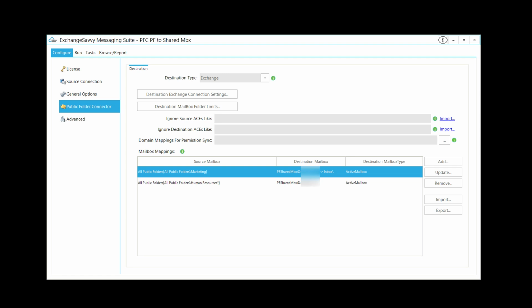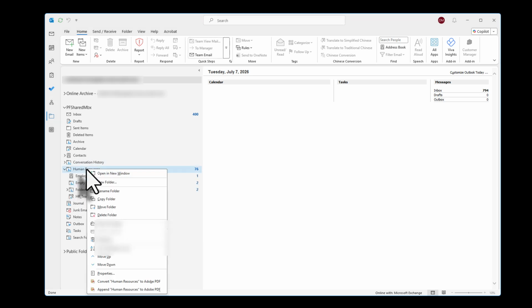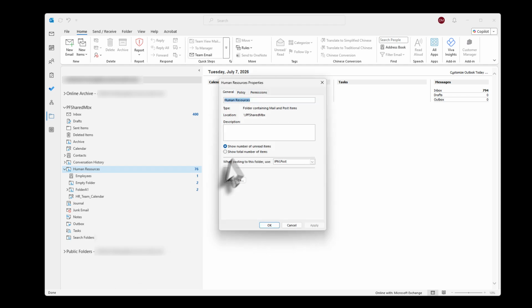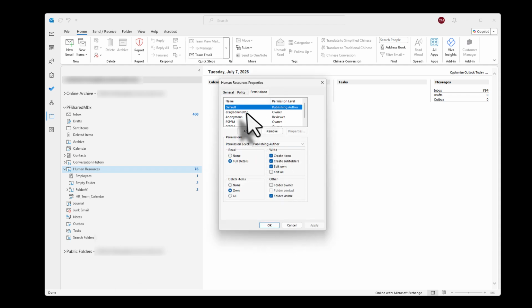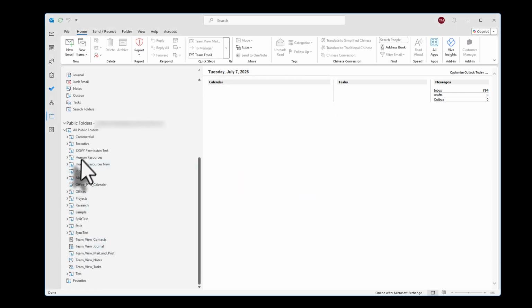So what I'm going to do is show you what this looks like in the destination shared mailbox. So if I go into Outlook, if you recall, this is where we migrated contents to the inbox folder as well as this human resources folder. So I'm going to show you the permissions for the human resources folder. So if I go here, go to properties and then permissions, you can see the permissions that are here. So these are representative of what's in the public folder. So I'm going to go ahead and go over to the public folder and show you the human resources folder from here so you can see.